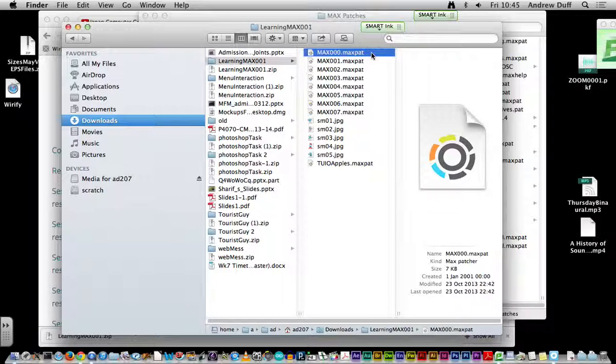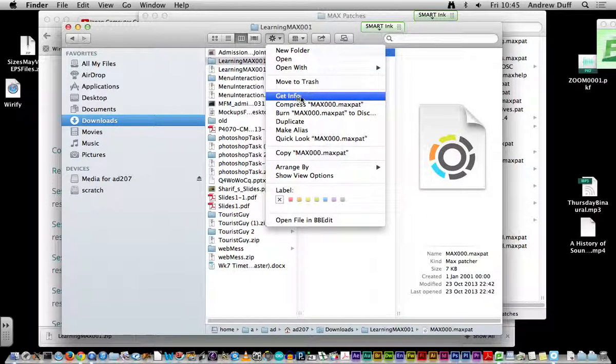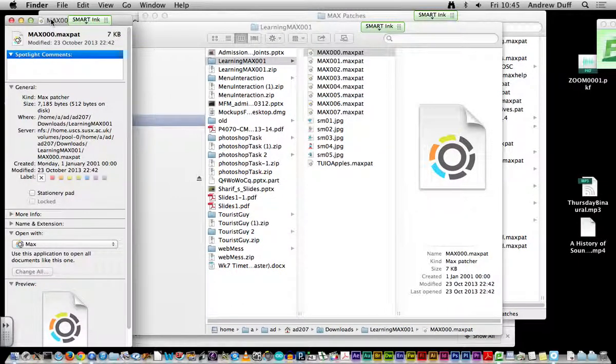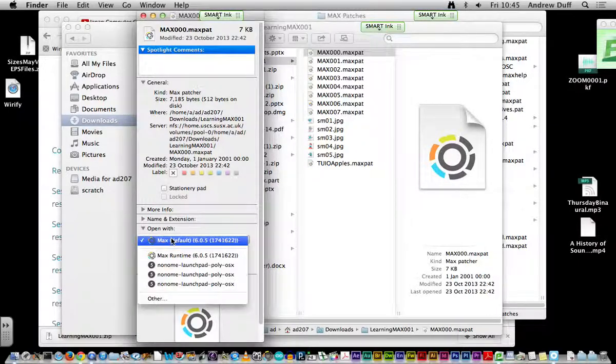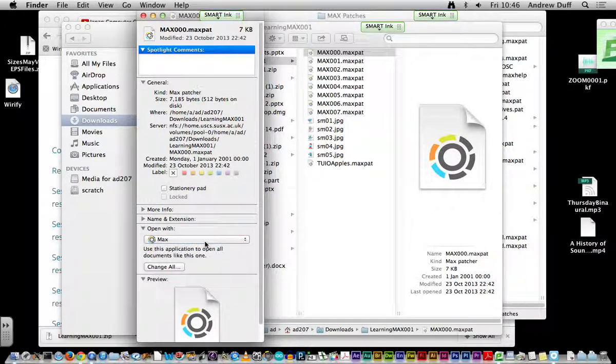Don't double click it, just click once on it so it's highlighted blue, and press Command and I, or go to the little cog and get info. Okay, and then I just want you to check over here that it says open with Max. If it says anything else, then that's wrong. Max runtime is wrong. Yeah, it says Max runtime. Okay, so change it to Max 6.0, 6.05 or whatever. Yeah, that one. Then press Change All.